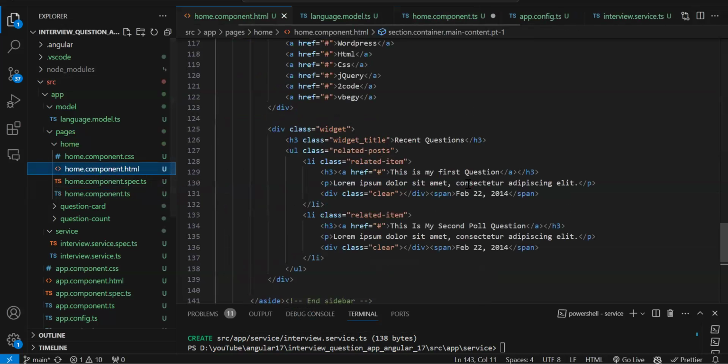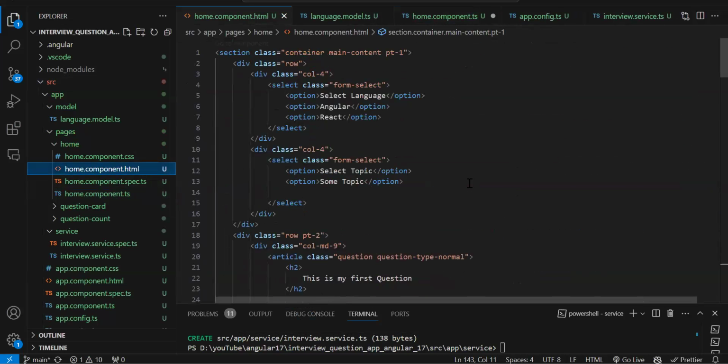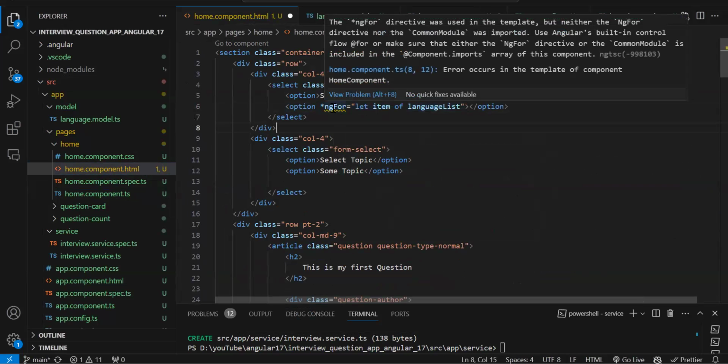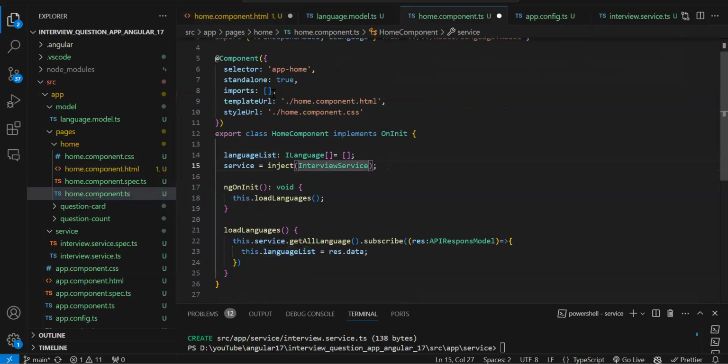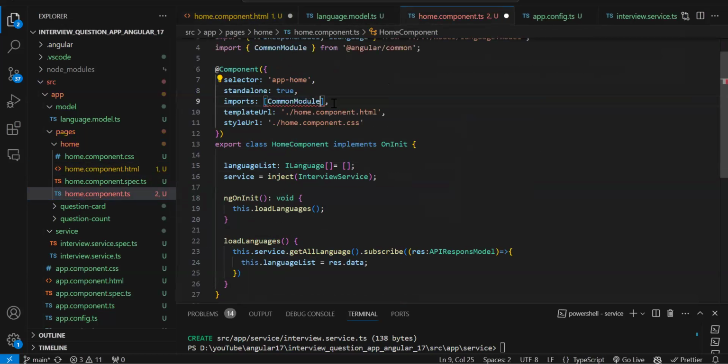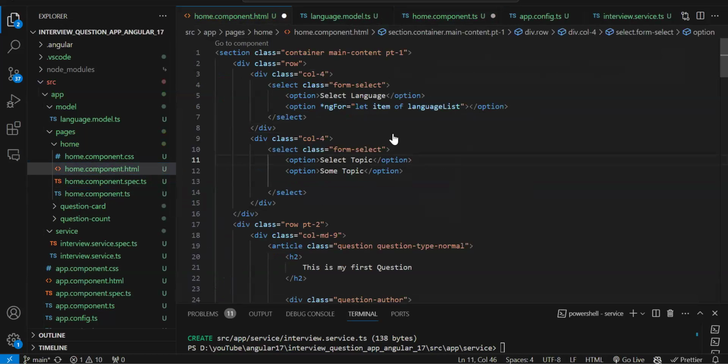So let's bind this on the drop down of the language. This is my drop down. Instead of the static option, let's make this option dynamic. So *ngFor, this is the old way. In another select drop down, we will use the for loop also. Now you can see the syntax is correct, but I'm still getting an error. It says ngFor directive was used, but CommonModule was not imported, because the rule again is whatever we use, we need to import. ngFor comes from the CommonModule. So in the home component you need to import CommonModule. Now you can see the error is gone.